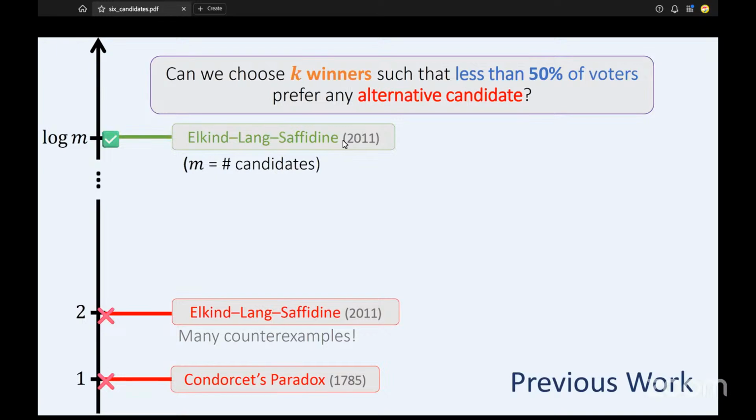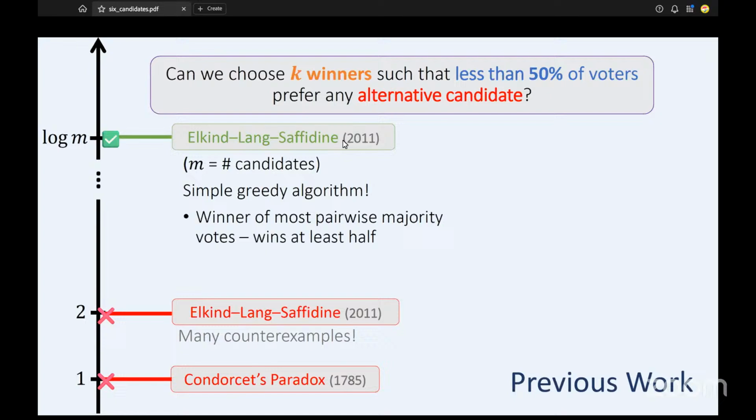And on the upper bound side, in the original work, they showed that it's enough to pick log m candidates to guarantee such a thing, where m is the number of candidates in the election. And the algorithm is also pretty simple. We realize that for any pair of candidates A and B, either A can get majority support against B, or B can get majority support against A. Right? So on average, every candidate can win against half of the other candidates in pairwise comparisons. And therefore, if we pick the candidate with the most pairwise wins, then that candidate will win against at least half of other candidates.